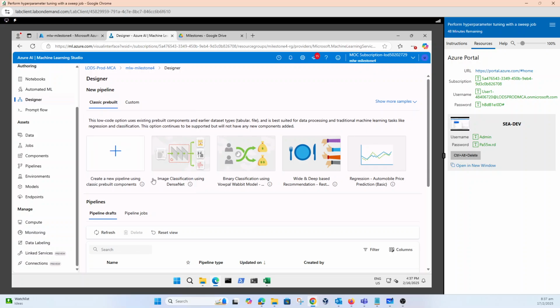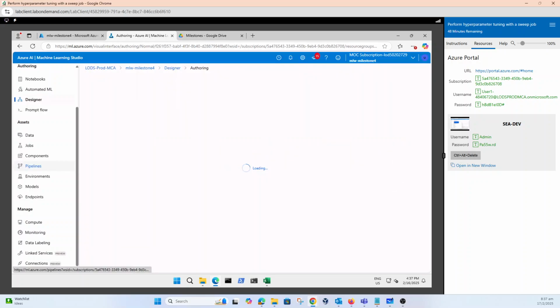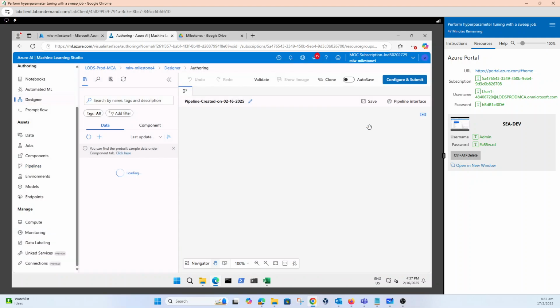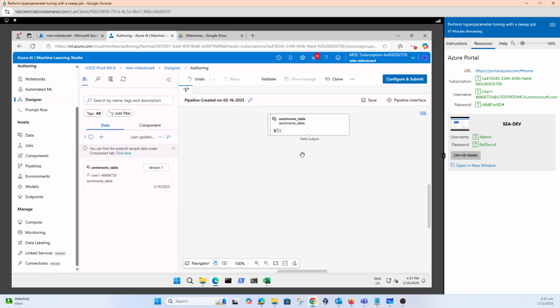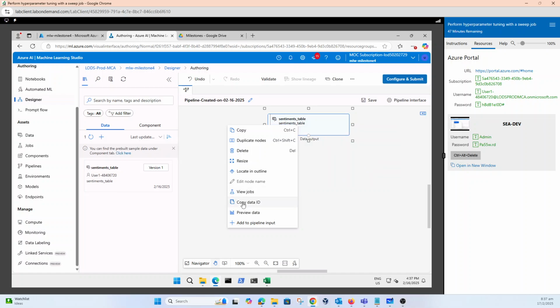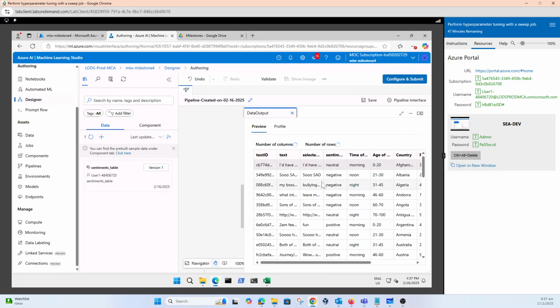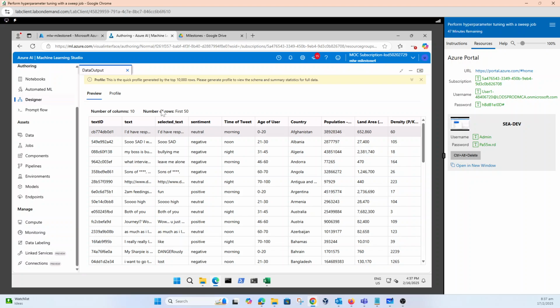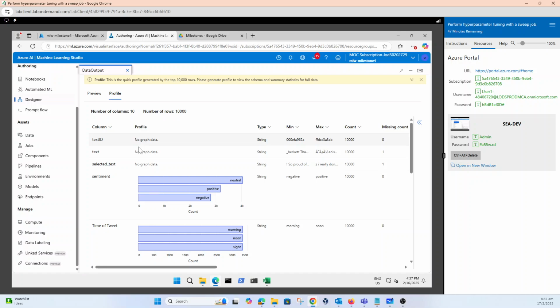Yep. So create a new pipeline. Then drag the sentiments table. Before we move to the next step, let me preview first what data we have. Yep, here you go. Then after that, choose the profile in the sentiment.